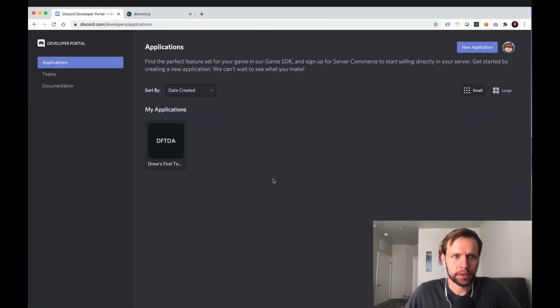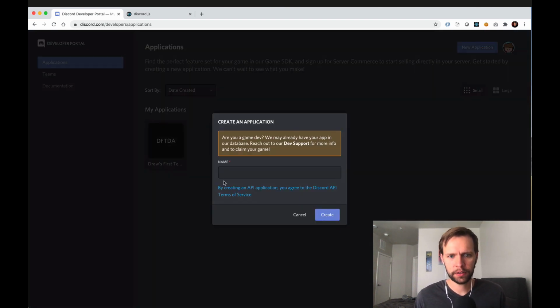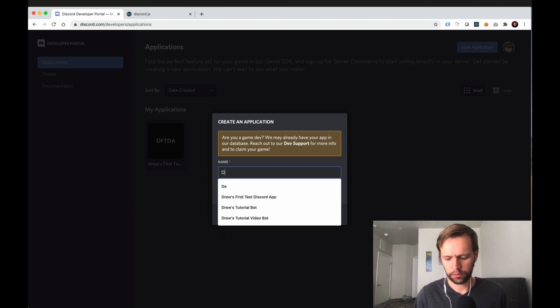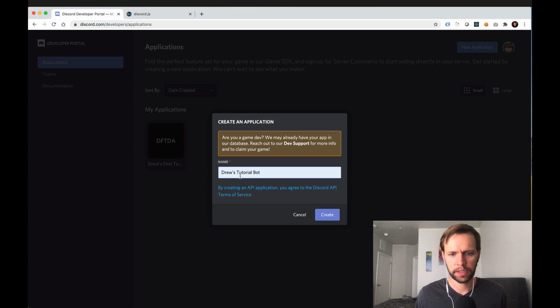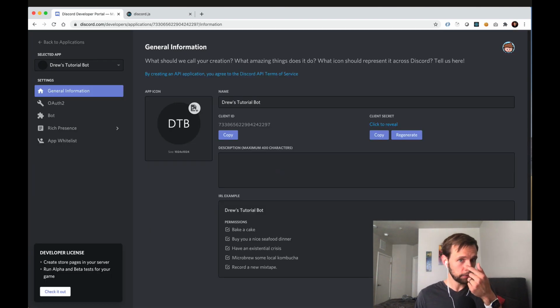The first thing we need to do is create an application within Discord's developer portal. So that's discord.com/developers/applications. You'll see any applications that you already have created. I'm going to assume you don't have any yet, and so we'll go ahead and create a new one. To do that, you click New Application, and then you can name it whatever you want. So, I don't know, Drew's tutorial bot. Sounds good to me.